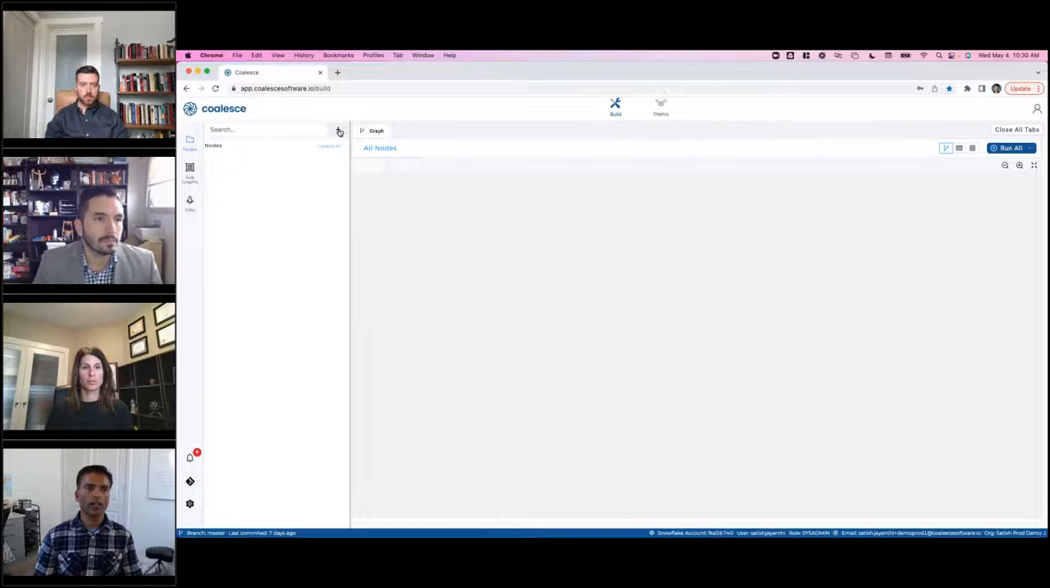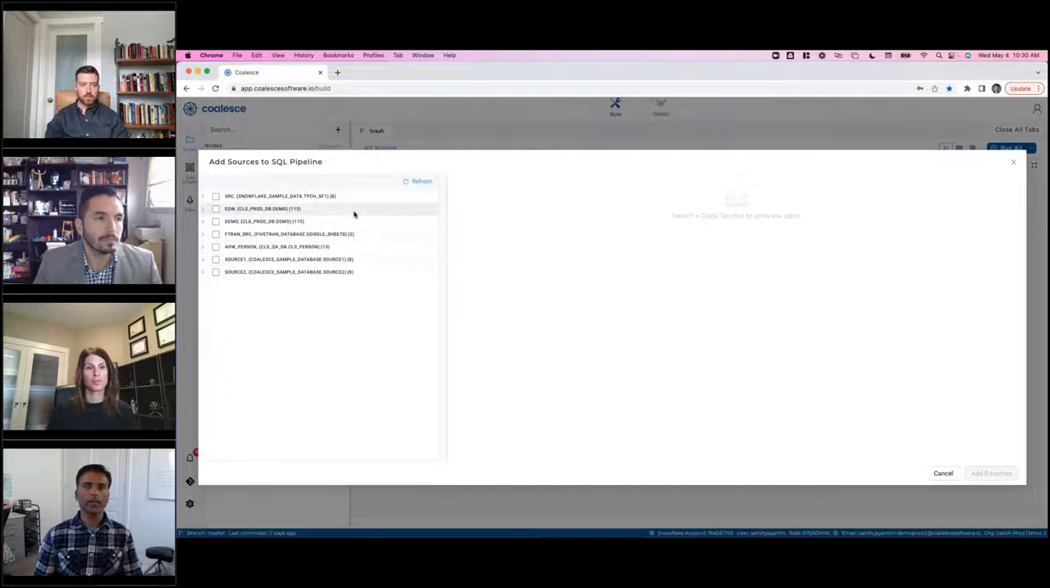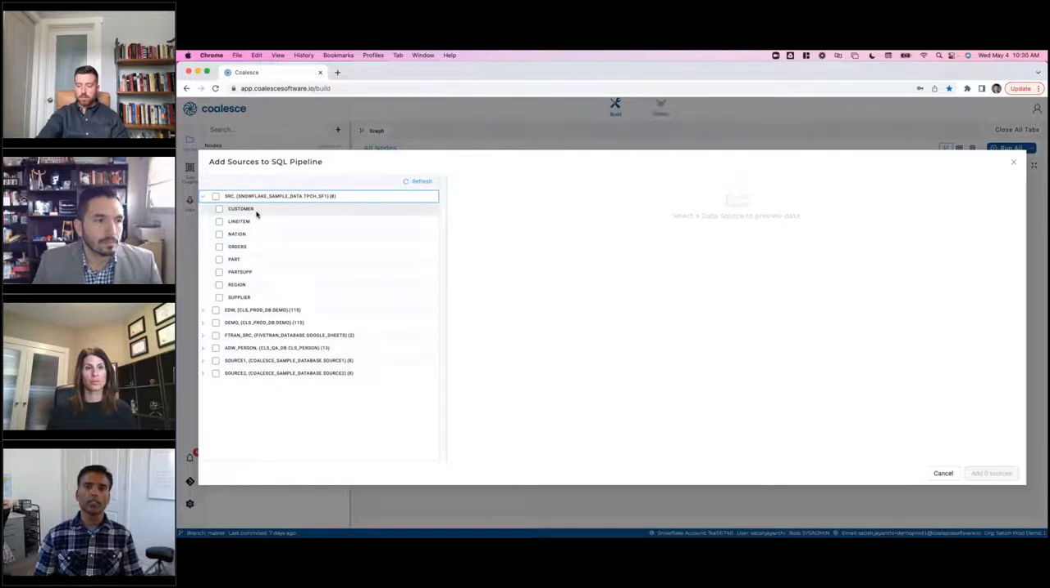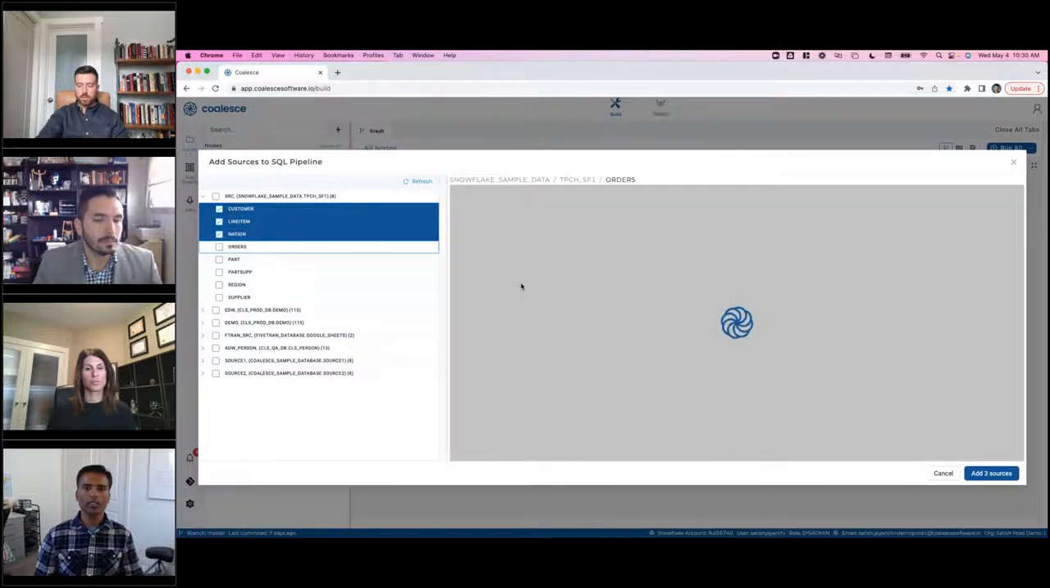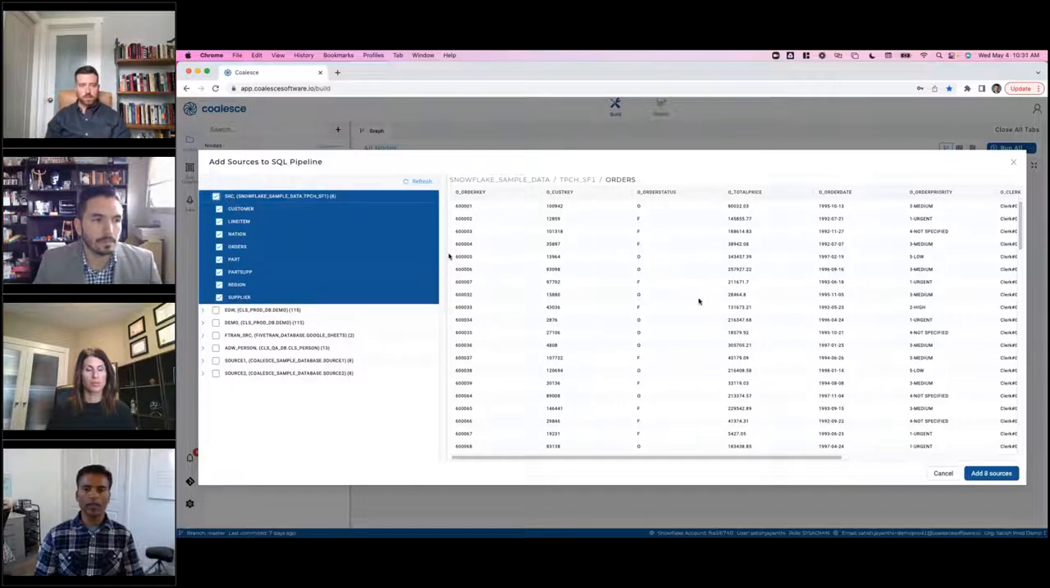I'll click on this here to add the sources. Basically, it's looking at my account and my privileges to see what databases and schemas I have access to. This is the list of database schemas, and if I expand, I can see the tables. I can select the table that I want to add. I can also sample the data just to see what it looks like before I bring it in. Or I can just add all of the tables that are in that schema.